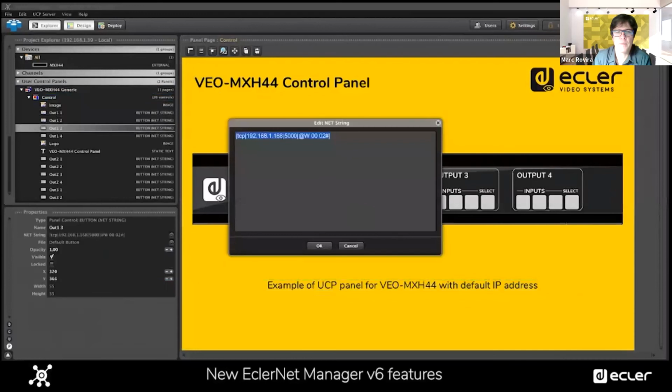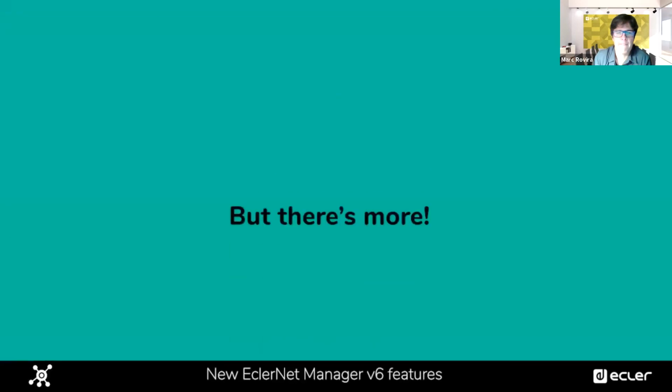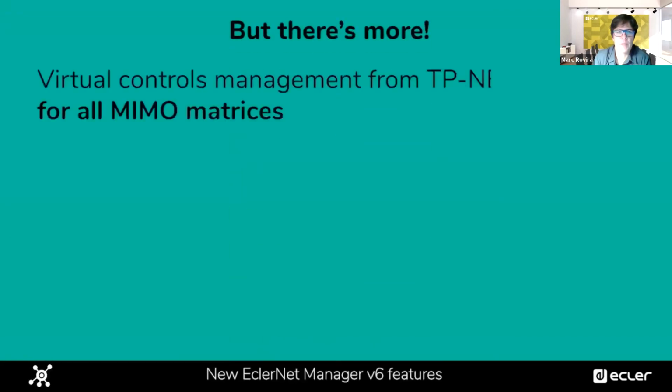What else? Just let them finish. There's more. Now you can also control virtuals from TPNet for all MIMO matrices. Before it was not possible. You could control cross points and inputs and outputs, but not virtuals. Now it's possible.